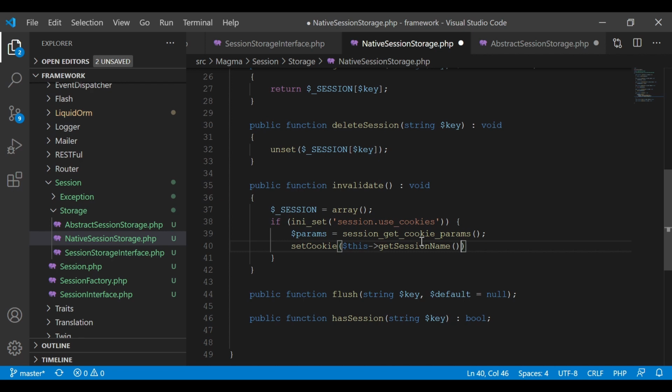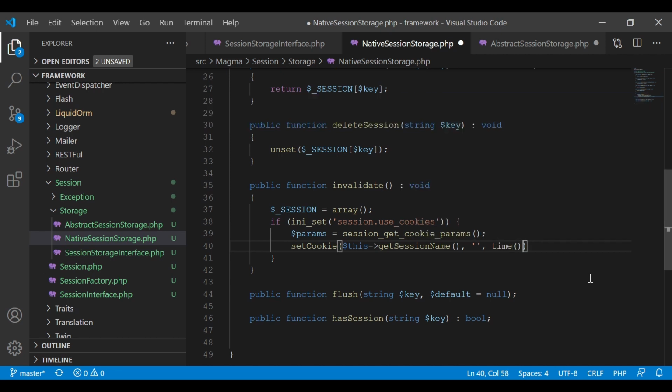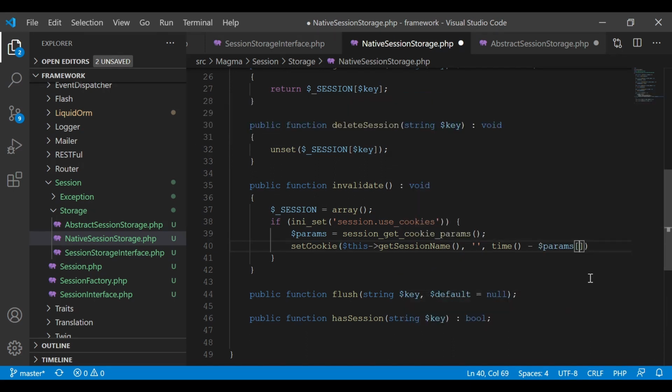So SetCookie, we're going to say get session name, and if you hover over this SetCookie method, you can see the parameters that it requires. It's not showing me for some reason. I did turn off all my extensions, so it's not helping me out tonight, but not to worry, let's crack on. So we'll get the session name, and I believe the second argument is the value, which we're going to set to an empty string. And the third argument, I believe, is the expiry date, which I said we're going to set for a date in the past.